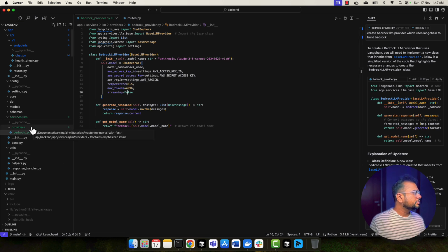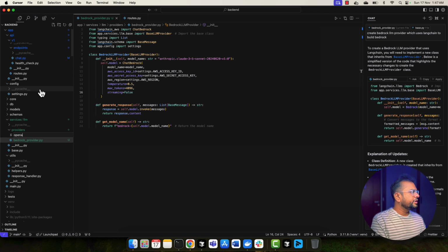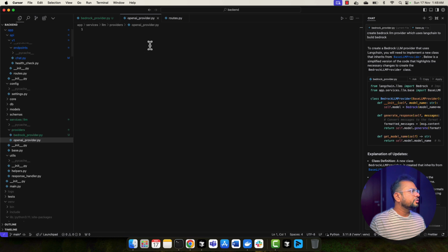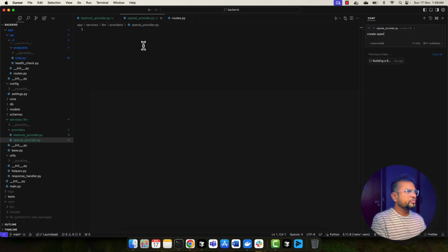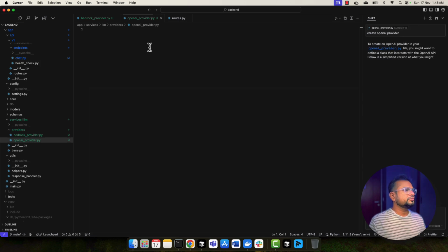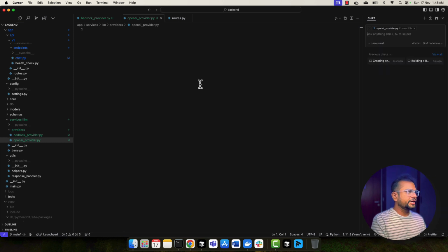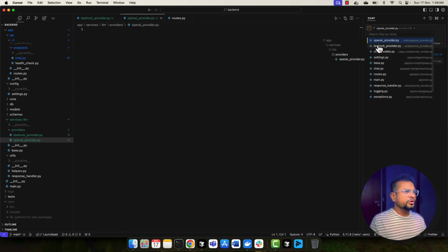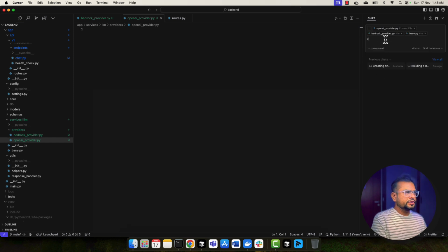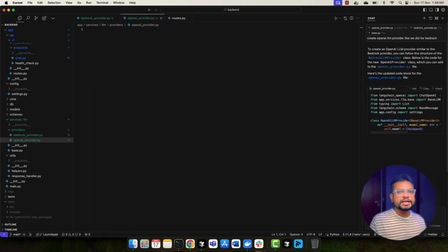Now let's go to a new file, OpenAI provider, and do the same thing for this as well. I forgot to add the context here. So let me add the Bedrock as well as the base provider as context. Create OpenAI LLM provider like we did for Bedrock. And let's see how it goes.